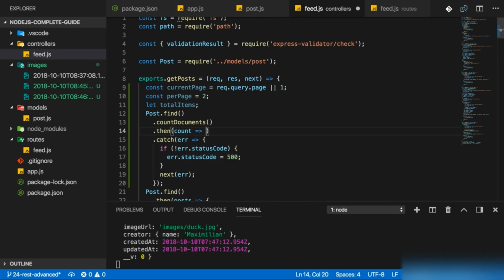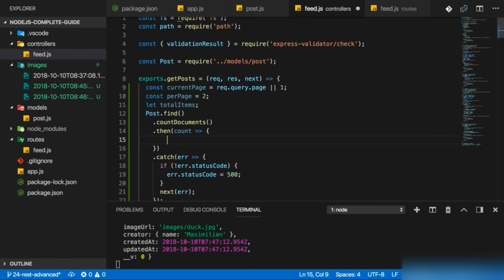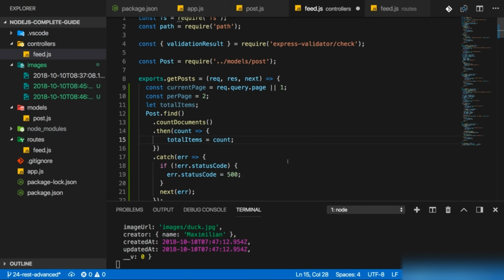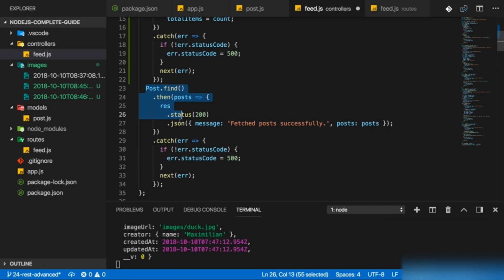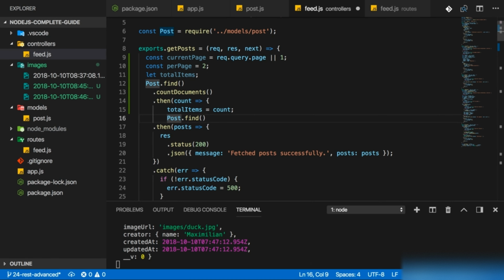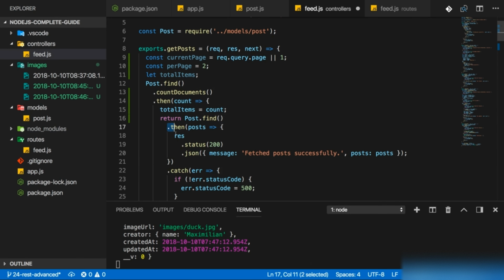If I succeed, then in this then block, in this function there, I'll know how many items I have, and I'll store that value in my total items variable. I created that variable so that I can now also use that data in other functions than this function. Because in here, in this then block, I now want to return my old fetching logic so that I first of all count, and once I got the count, I actually find the documents and retrieve them. So here I will return this and all that logic.